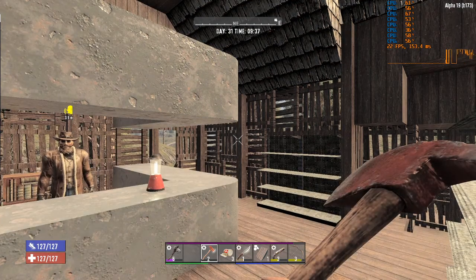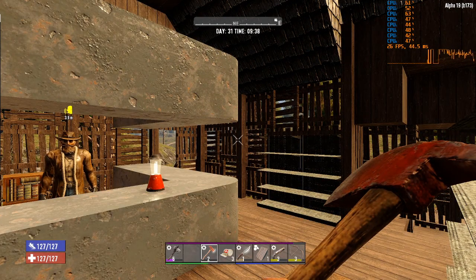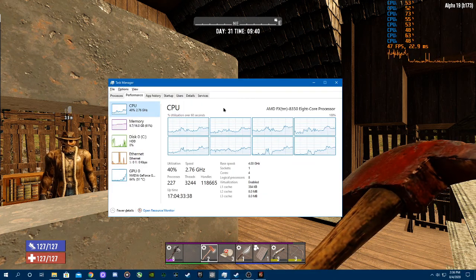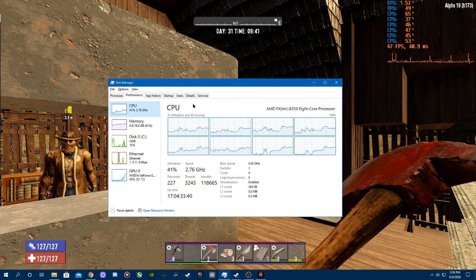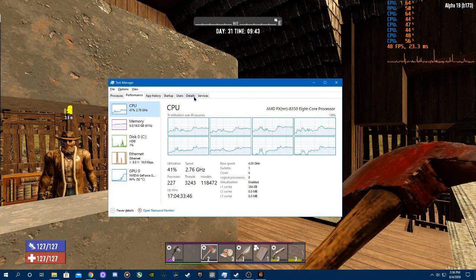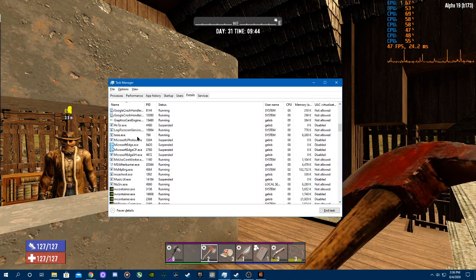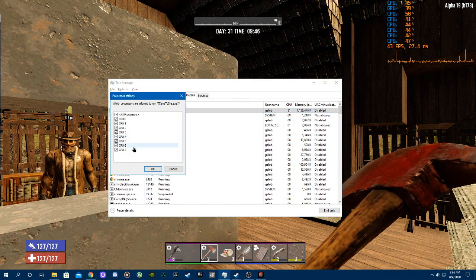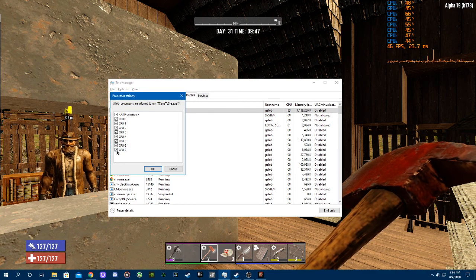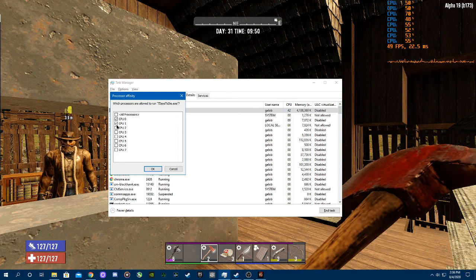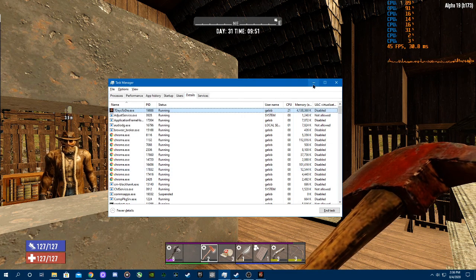Now I got the game running. You can see up in the top right corner, all the cores are working. Right here, they're all pretty much identical. So what you can do here is go to Details, scroll to 7 Days to Die, right click, set Affinity. Now you only need 4 cores to run this game. It only recommends 4 cores, even at the highest recommendation. So you can click off all these cores. You can have 4 cores running. I can even run the game in 2 cores. So right now the game's running 2 cores.